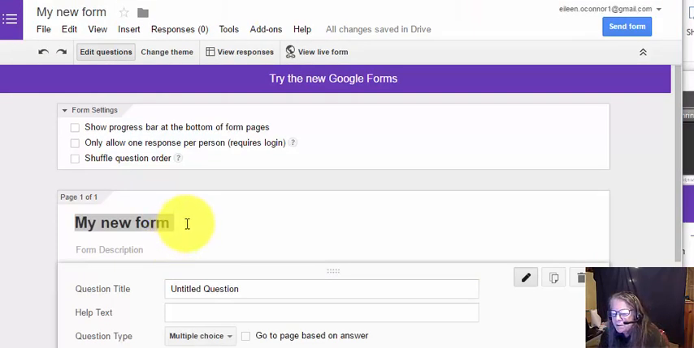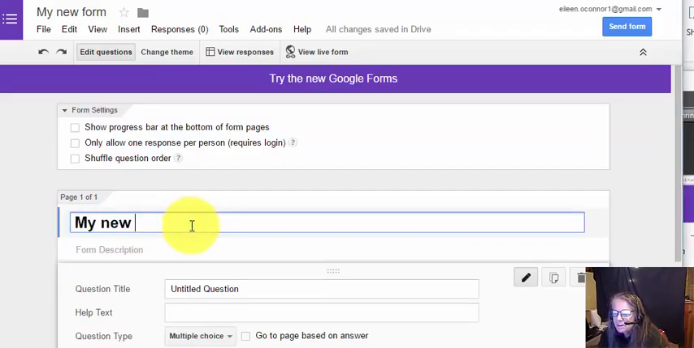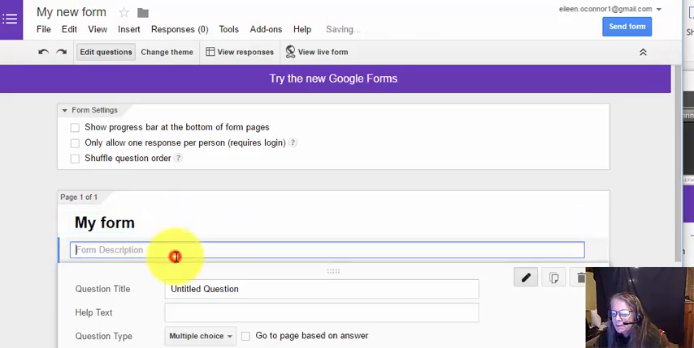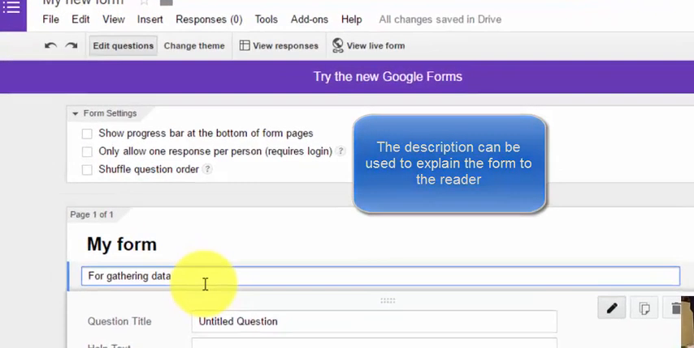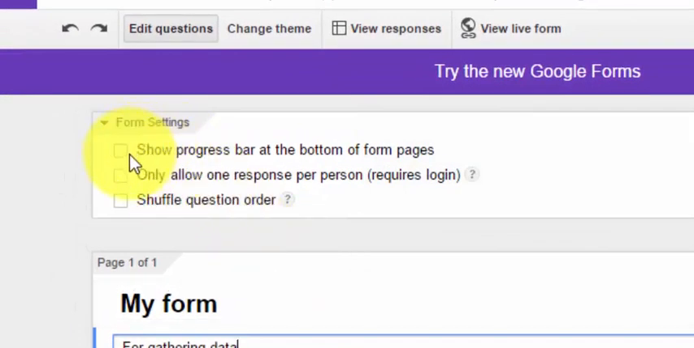The first thing you want to do is create a name for your form, and I'm going to call it My Form. I'm going to click into that box, and I'm going to call it My Form. And then I'm going to give it a description for gathering data. You will be displaying this to the reader, so you want to think about what will help them understand the purpose of the form. You do have some options as to how you may want to present this form, and you would complete those according to your needs.